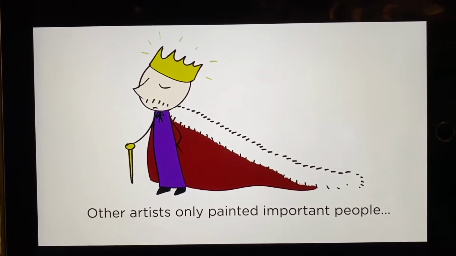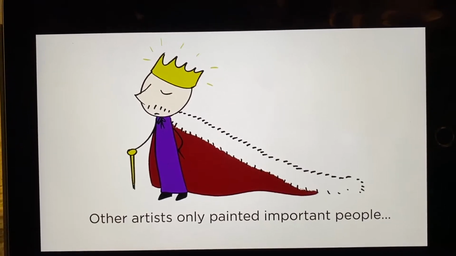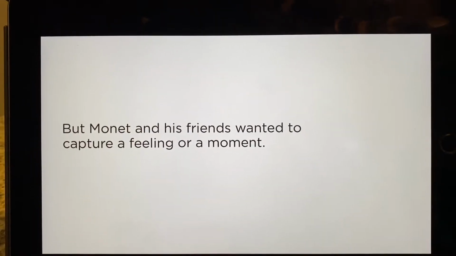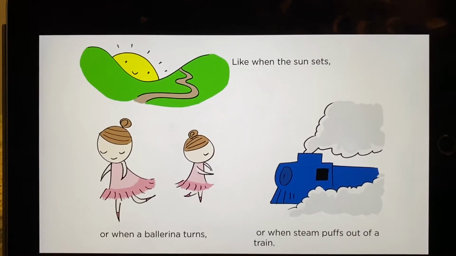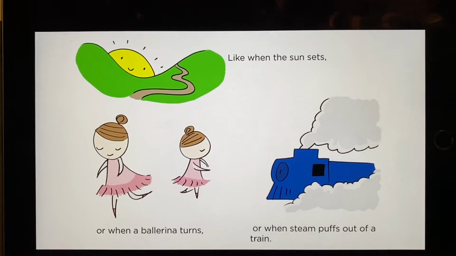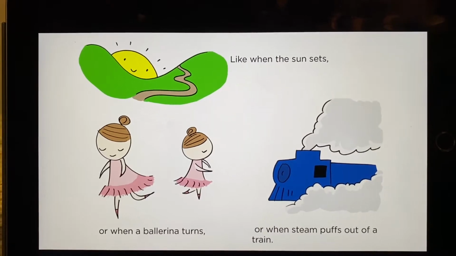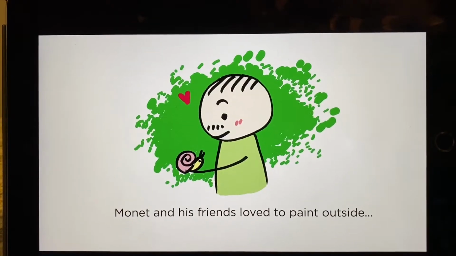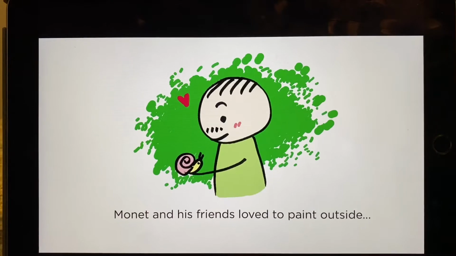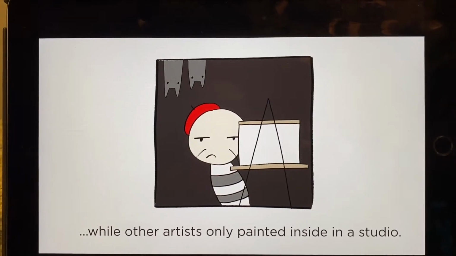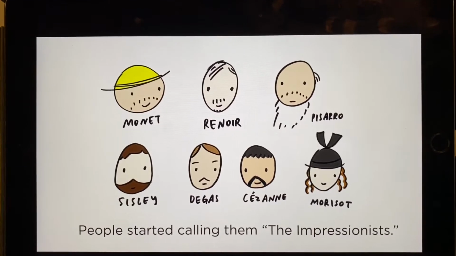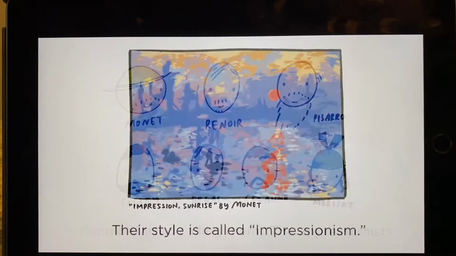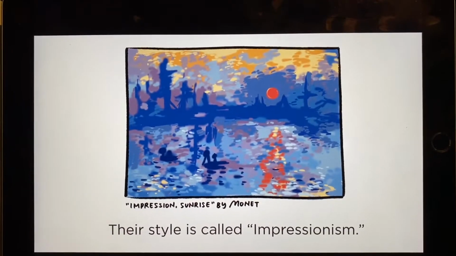Other artists only painted important people. But Monet and his friends wanted to capture a feeling or a moment. Like when the sun sets, or when a ballerina turns, or when steam puffs out of a train. Monet and his friends loved to paint outside, while other artists only painted inside in a studio. People started calling them the Impressionists. Their style is called Impressionism.